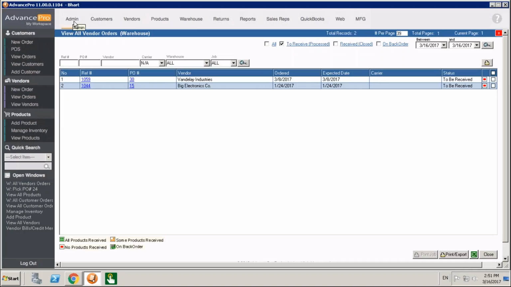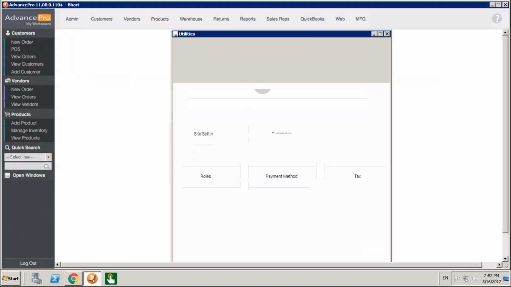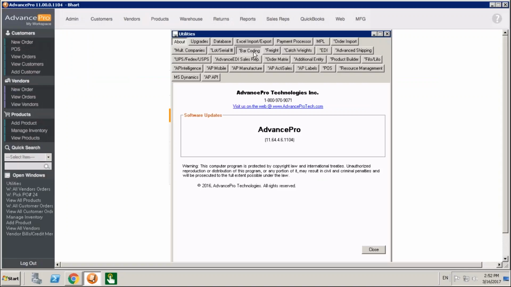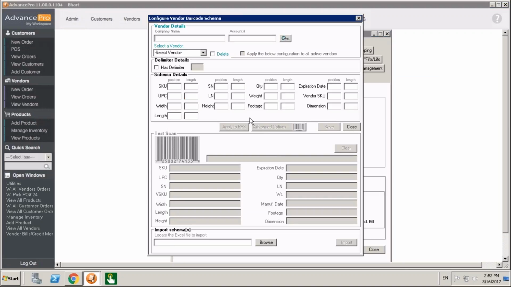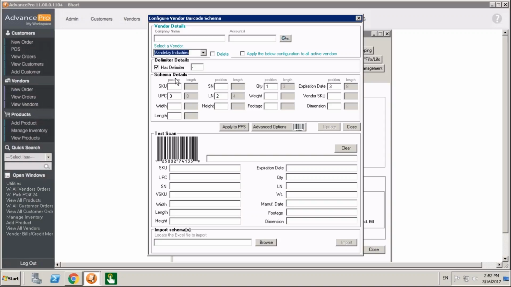Let's head back over to Admin, Utilities, Barcoding. Now we're going to come in and we're going to talk about the custom barcode. And the custom barcode is a tool where you can configure for a particular vendor in this case all of the different settings that you might want. And we're going to simplify this in a couple of ways.